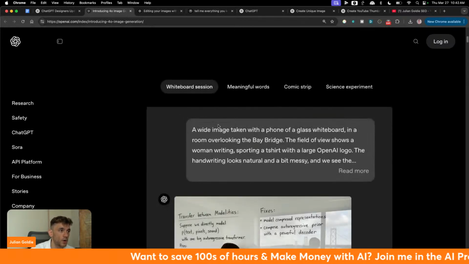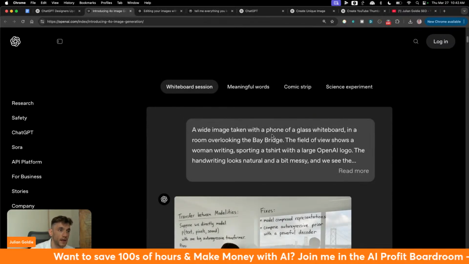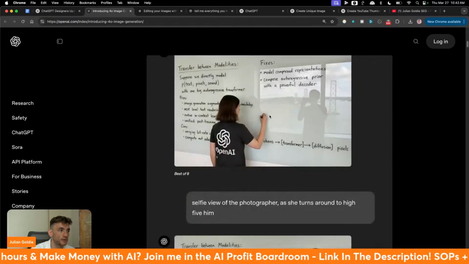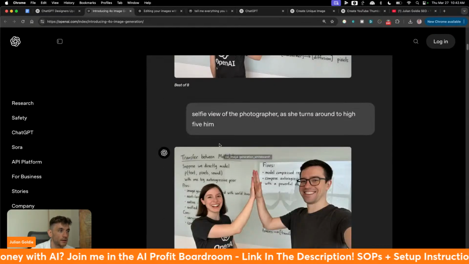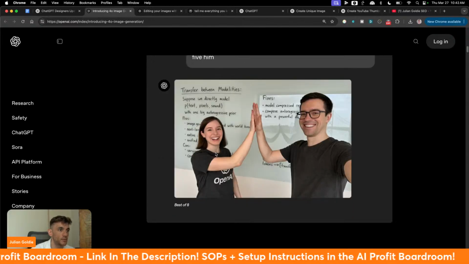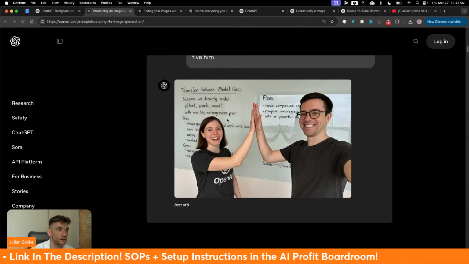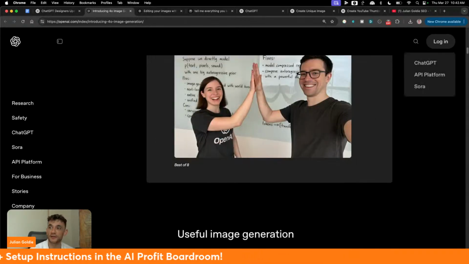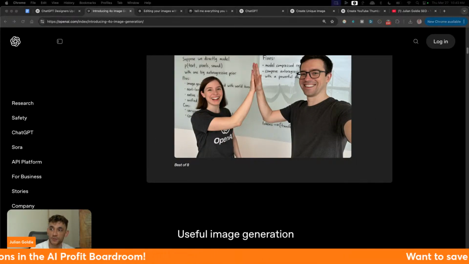So they've said a widescreen image with a phone of a glass whiteboard in a room overlooking the Bay Bridge, and so on. It generated this image, which is pretty cool. And then a selfie view of the photographer as she turns around to high-five him. Boom, look at that image. How realistic is that? Looks super, super realistic. Most people outside of the AI world could never tell that image was generated.